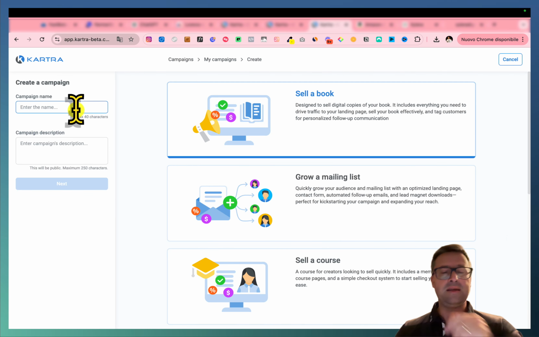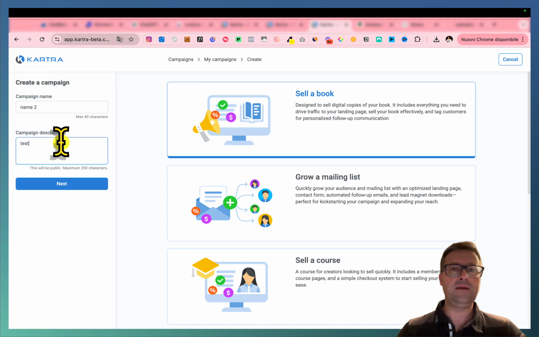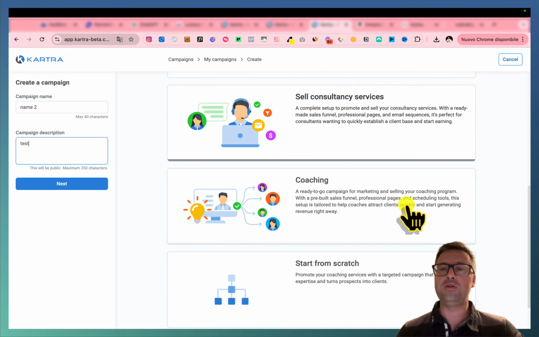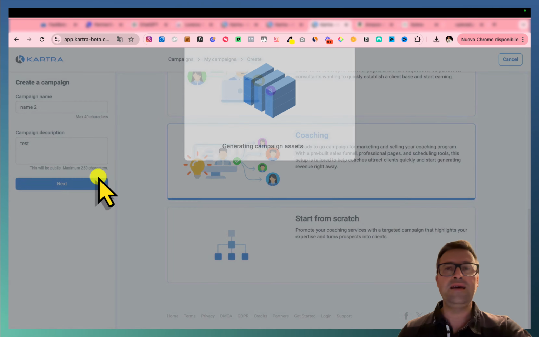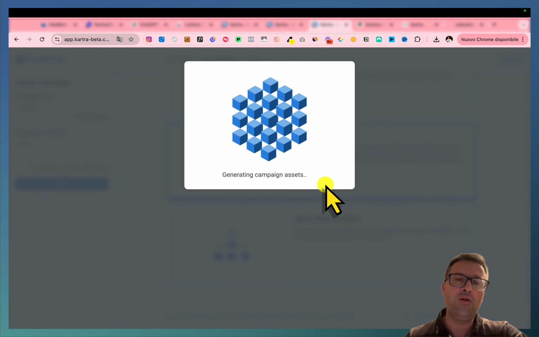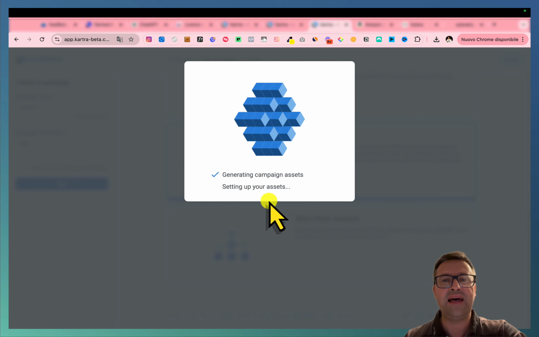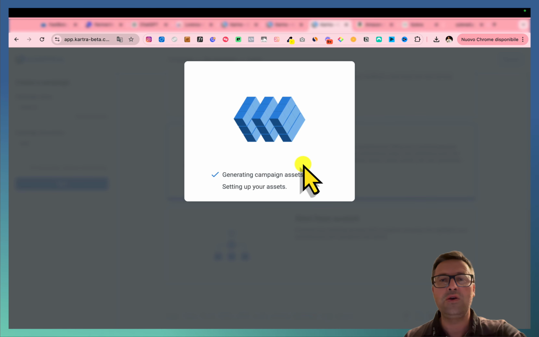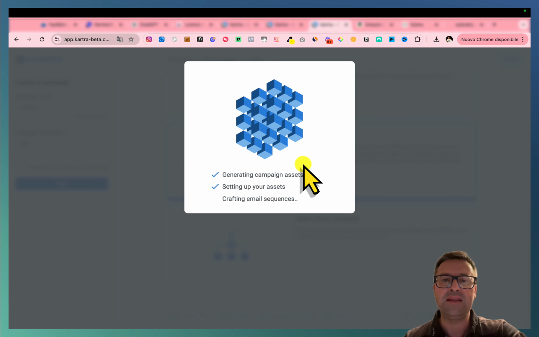Another important thing is in campaigns. You can start from my campaigns, create a campaign. You can, for example, name it test. You can decide what you want to realize with this campaign. For example, coaching, you click next and Kartra is creating all your assets for you. And you have only to personalize them, and Kartra is giving you a guided way to personalize all the campaigns. So really, really fast, really useful.